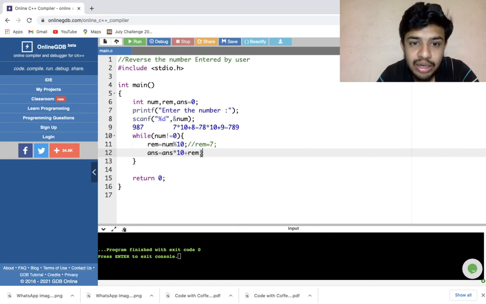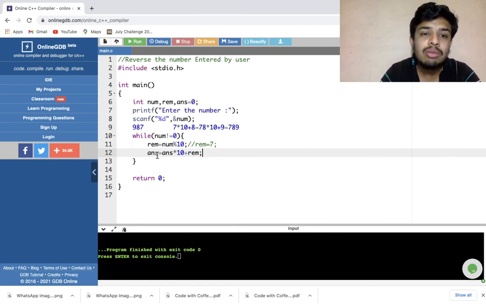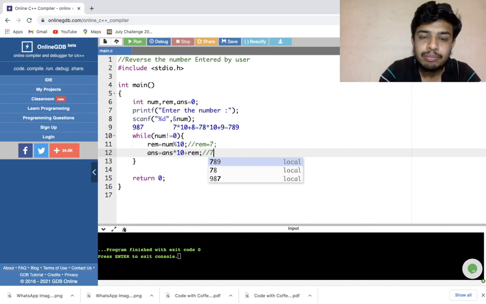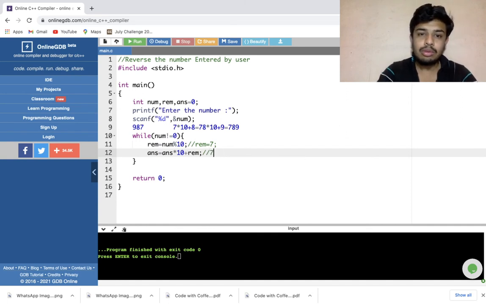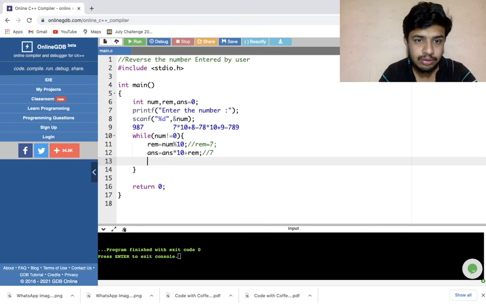So it becomes 90 plus 7, so the answer is 97, which was not what we expected. What we want is the answer as 7 initially. So what I am going to do here is make answer 0 here. What it did is convert 0 into 10 as 0 plus remainder 7. Now our answer changed to 7.